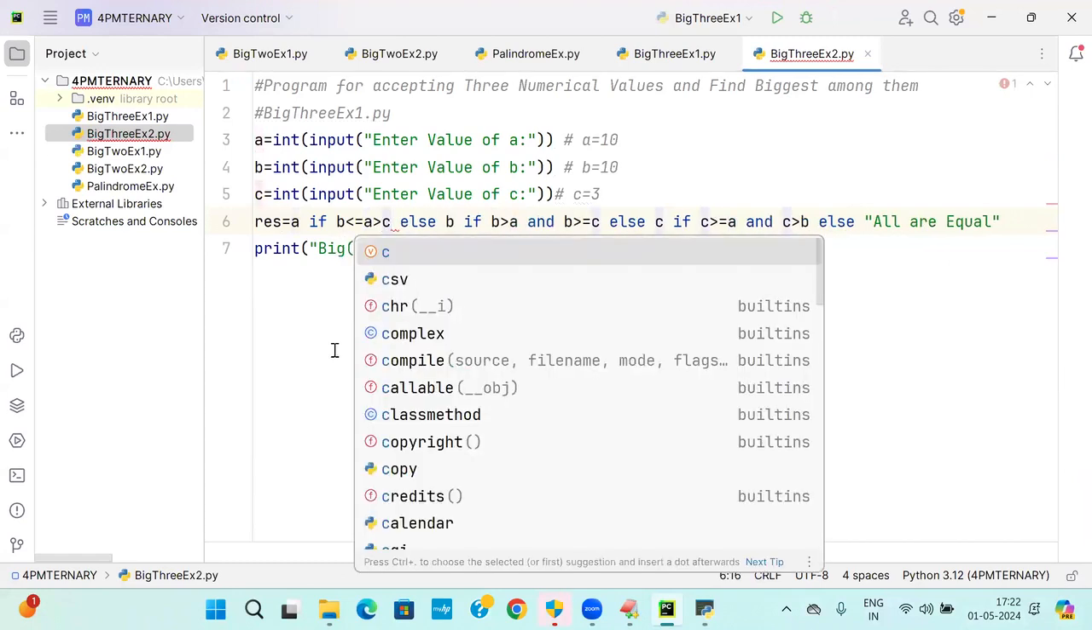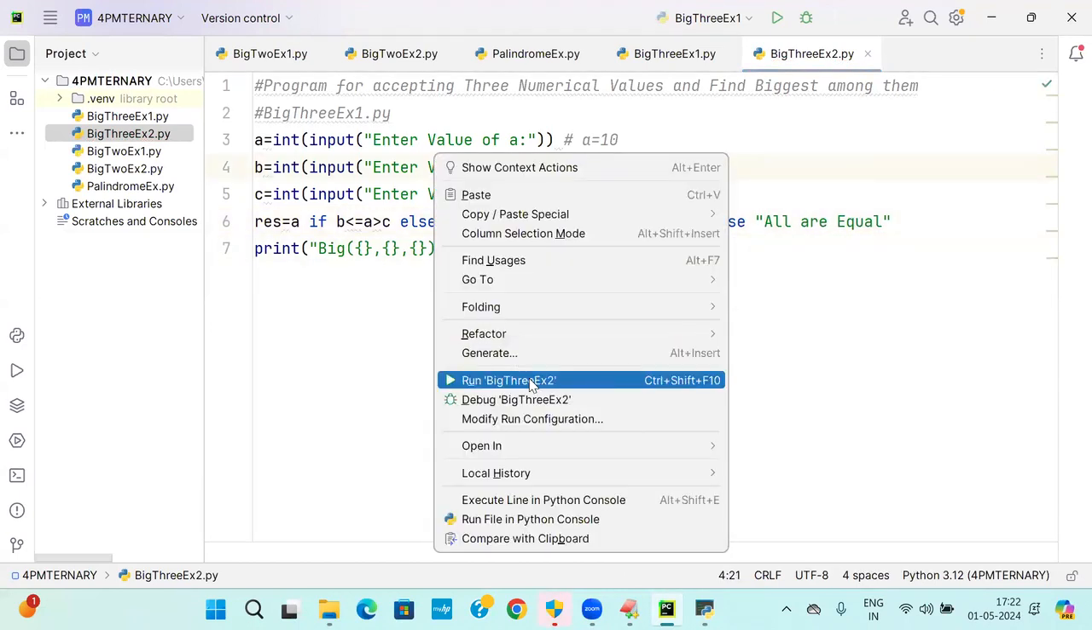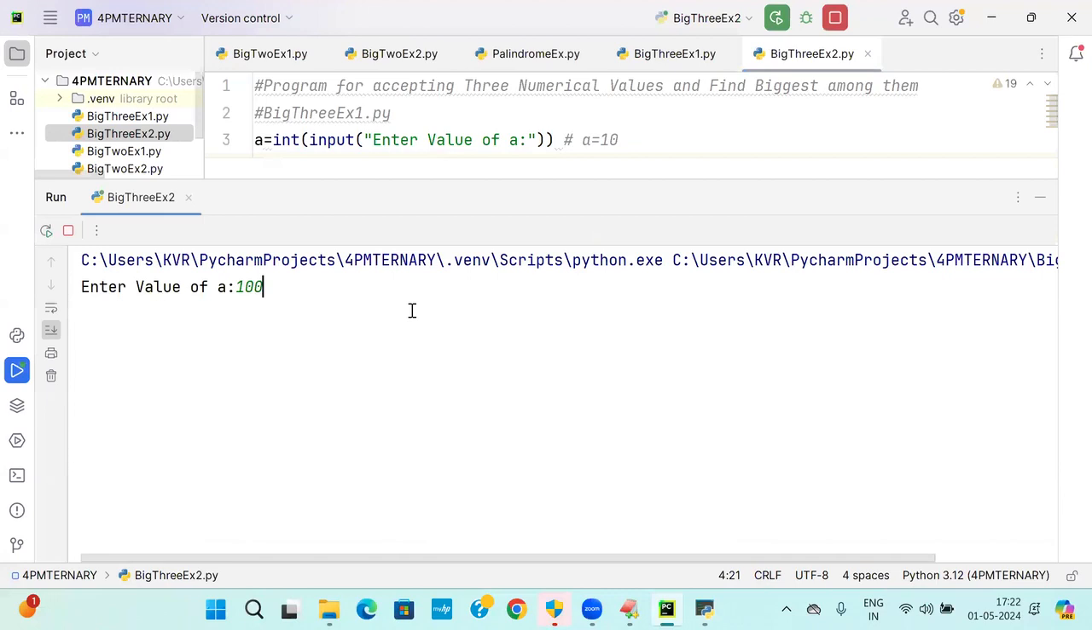greater than C. This is called one thing. Next, I'll go to this place. What is this now? A less than B greater than or equal to C. Next, I will write it here. A less than or equal to C, C greater than B. That's all. Try to run it. See how smart it is.